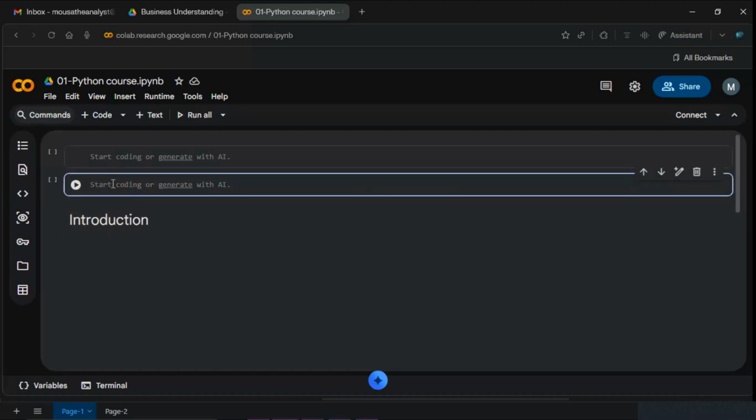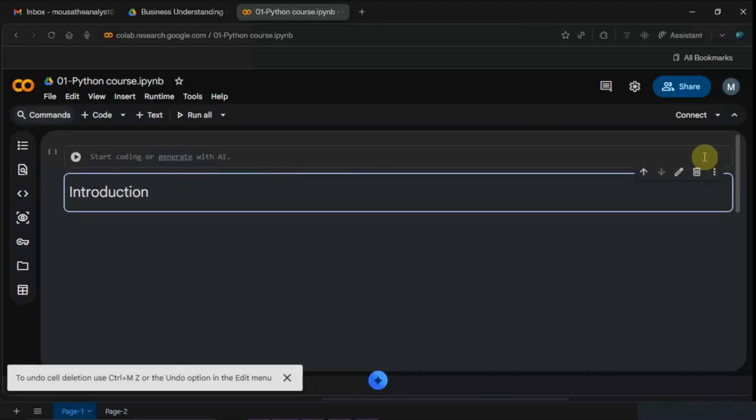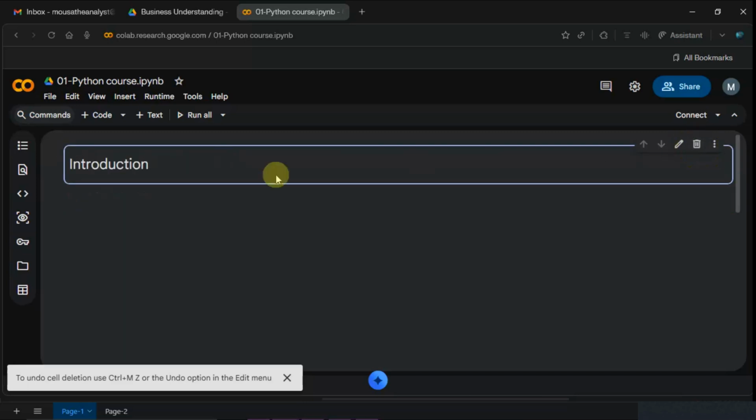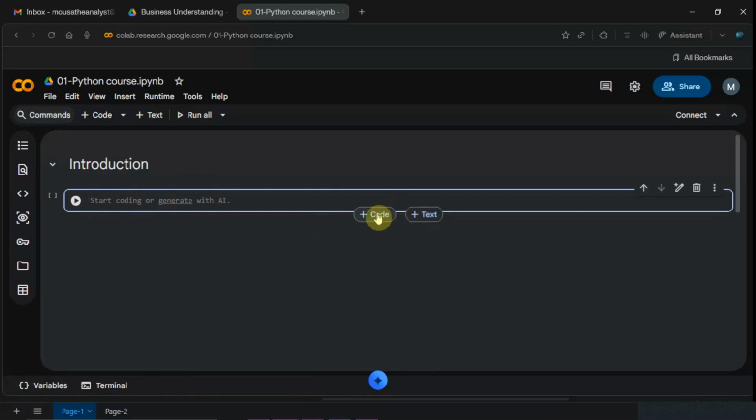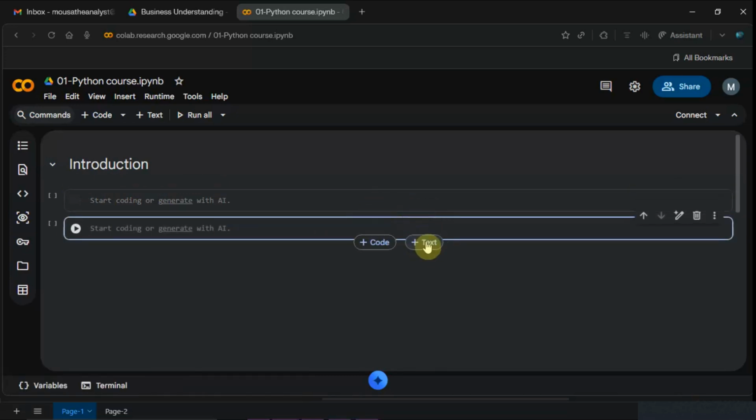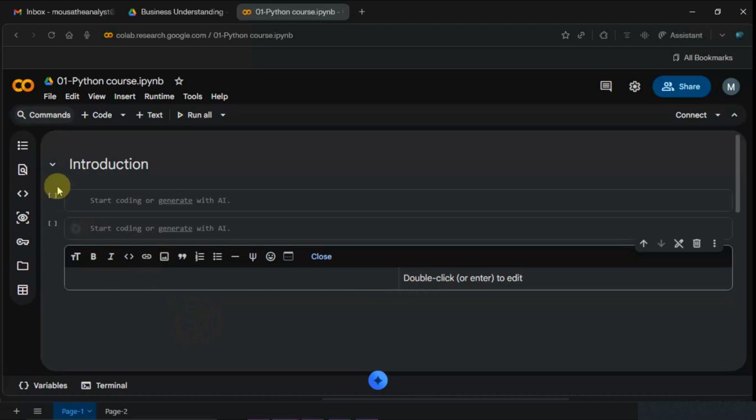Of course, if we want to delete a cell, we can just click here and it will be deleted. Let's delete the second cell. So we have the text, and then we have the code. After the code, we can have other code, or we can have text. So this is how we can install or start with Google Colab.